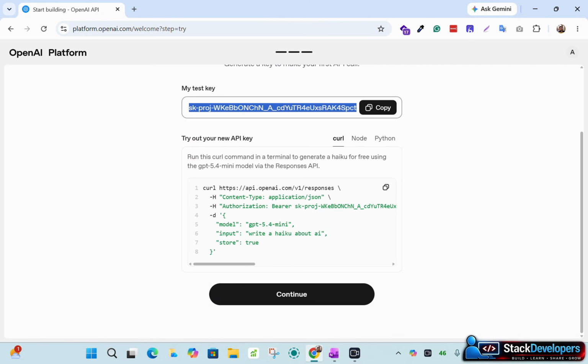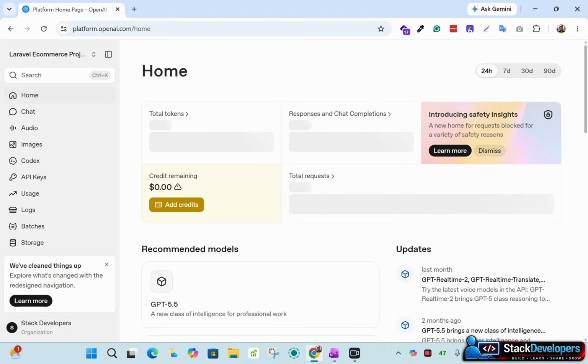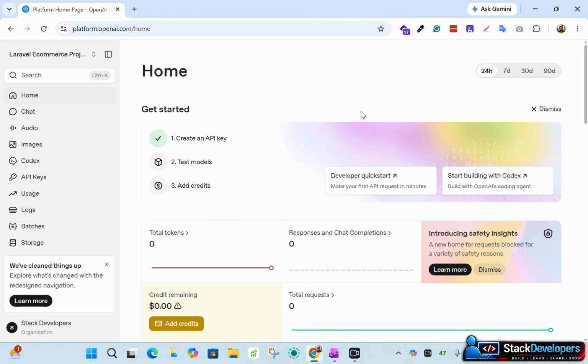website. And here you can see, try out your new API key. Okay, so I'm going to use this API key in my PHP functionality. So this is the way to generate the API key in OpenAI. Okay, I will continue with it. Okay, so now you can see I have been able to create an API key.